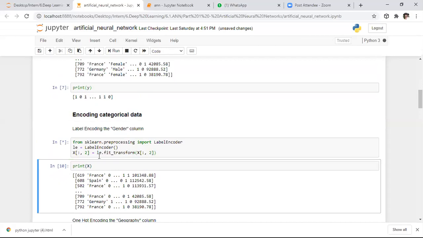So whenever you apply label encoder, here I fit transform this thing. That means I converted this specific column into zeros and ones. Here 0 means female, 1 means male. So here I fitted and transformed that entire column. If you observe this X data, that will be replicated here.